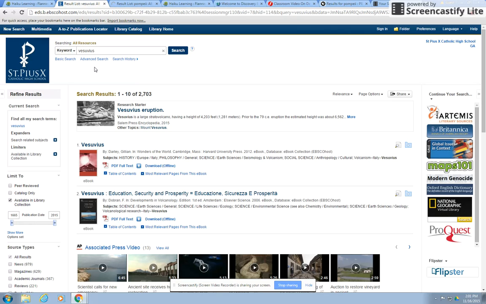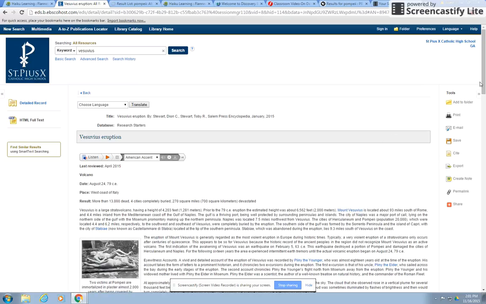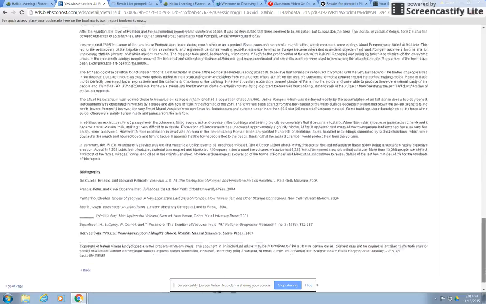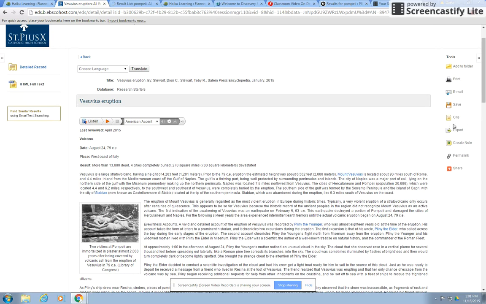For Vesuvius, the first thing I get is a research starter. I like the research starters because it's like a Wikipedia entry. It gives me background information. I'm going to click it so you can see what you're looking at. It's long, not too long. It's citable, so it's not like Wikipedia, which is not citable.